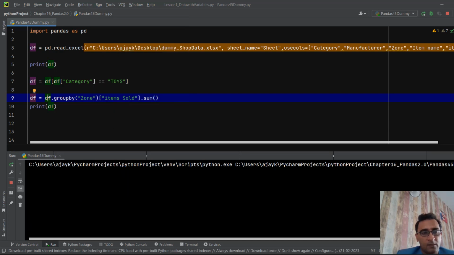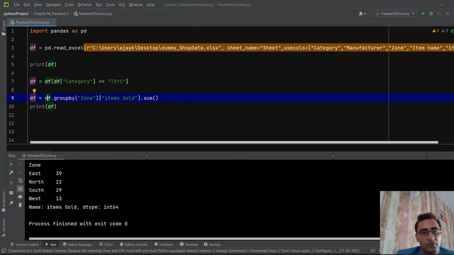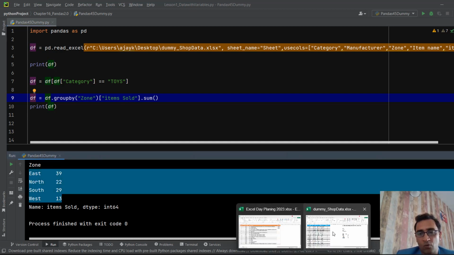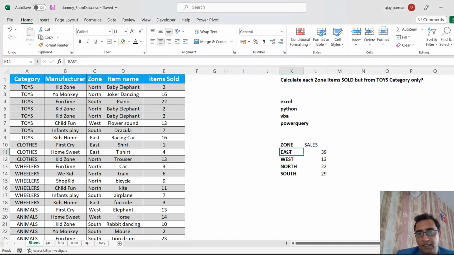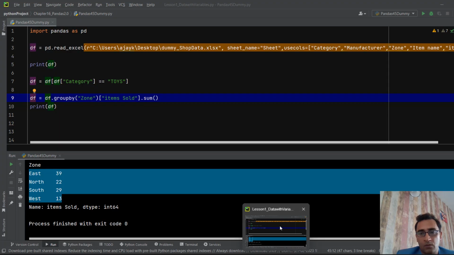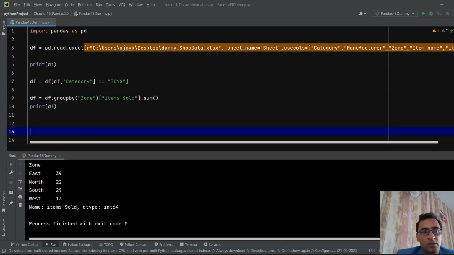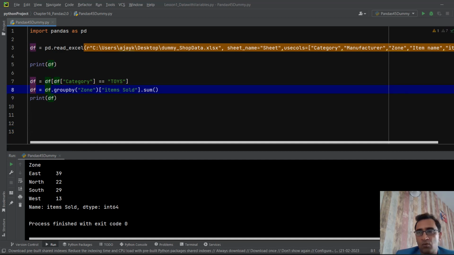So now you will see that the numbers which are coming are the same numbers which we actually have calculated in the Excel. So if I go back here and I show you, you can see that East 39 and West 13 and 22 and 29. So 39, 22, 29 and 30. Look at this stuff, right? So this is how in just 2 steps you can go and use the SUMIF in Python.